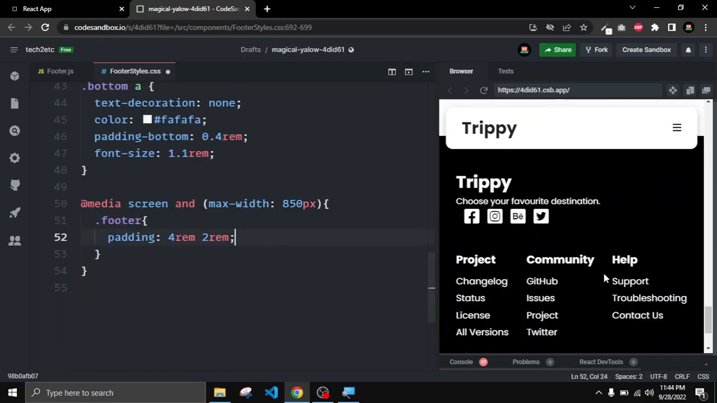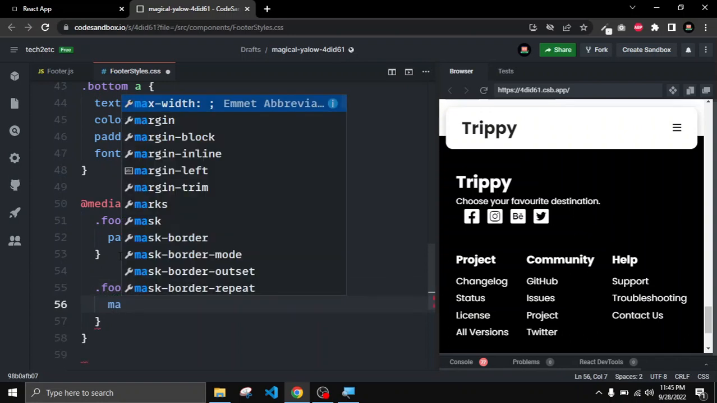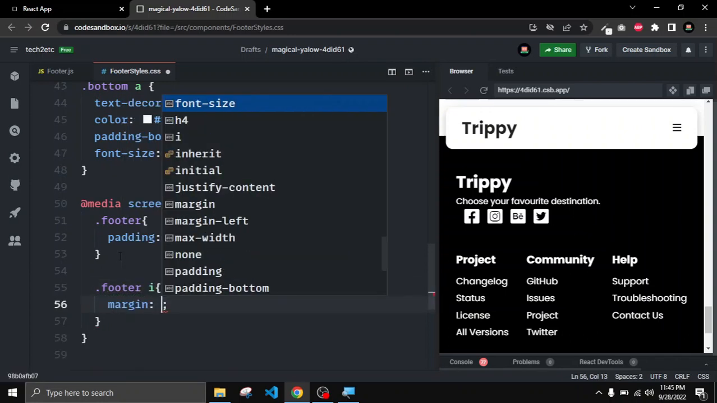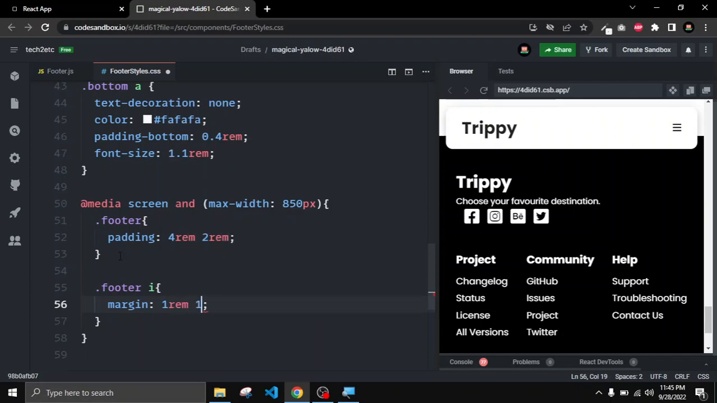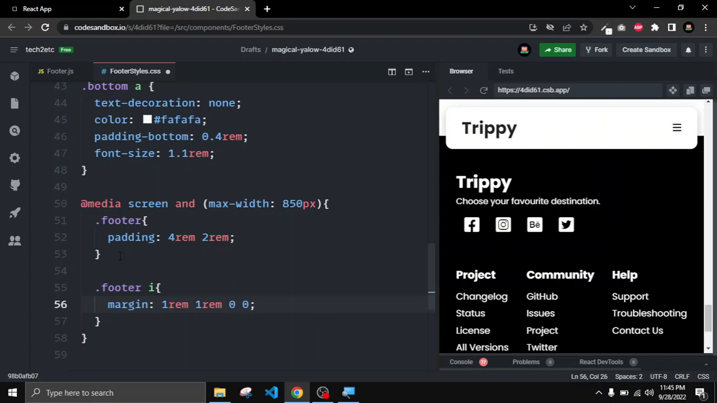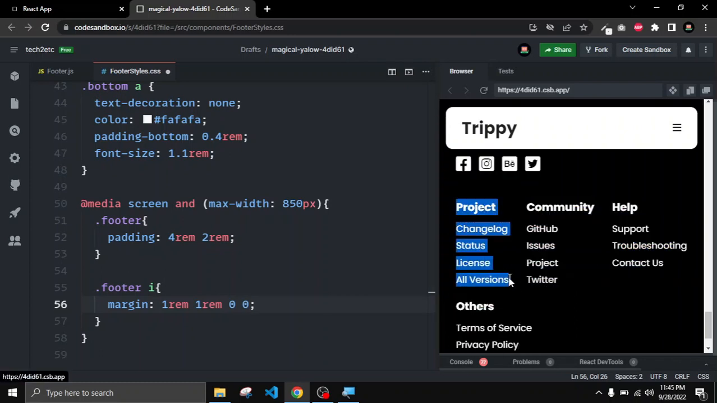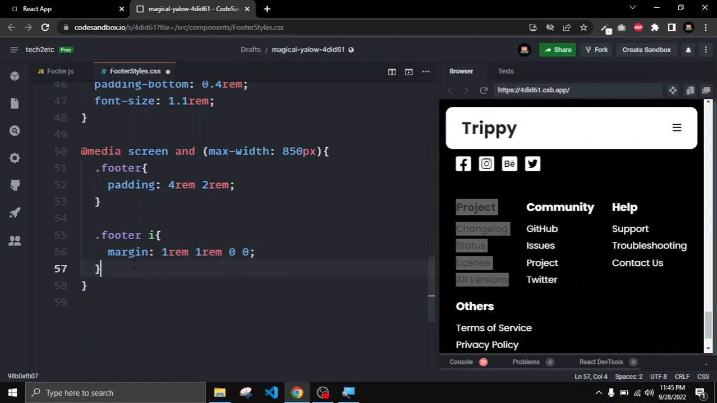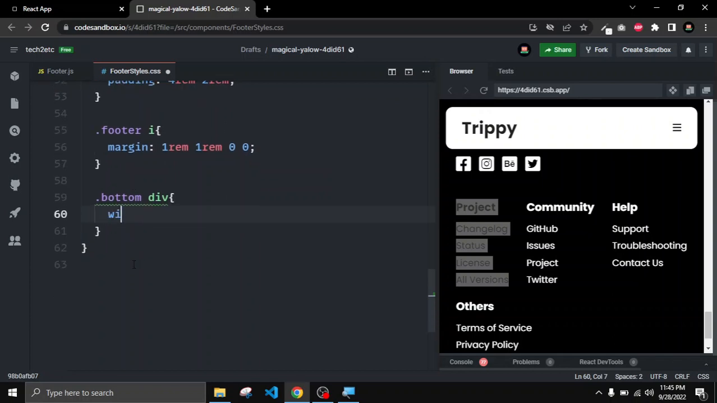And I will also style our icons. So that's why copy the footer and then paste it here. Then target our icon, and here I will change the margin. And margin from top will be 1 rem, from left 1 rem, then from bottom 0, from right 0. And now I will set some width for our div text. So that's why let's take the bottom div, and here I will set the width of 50%.